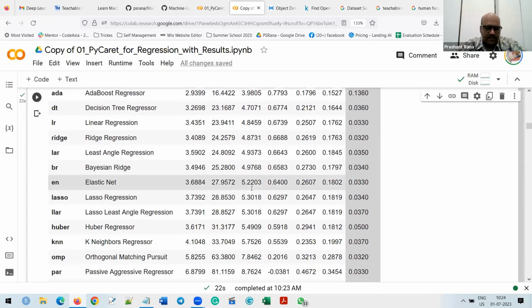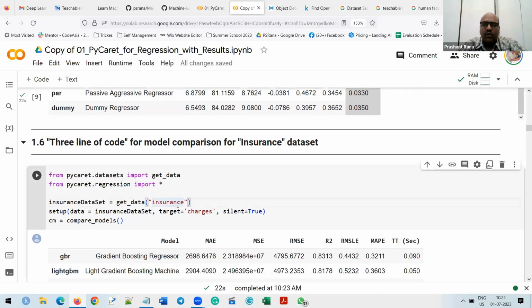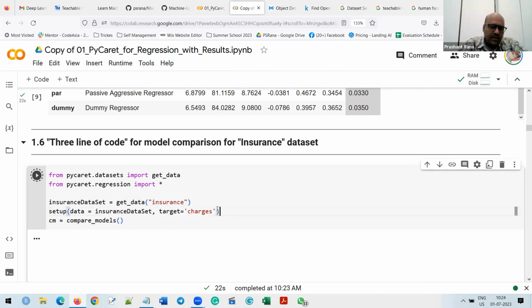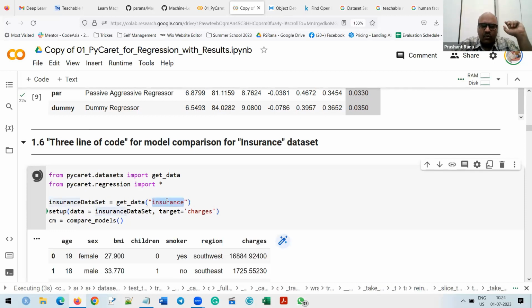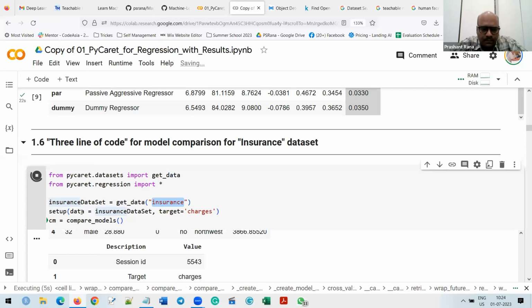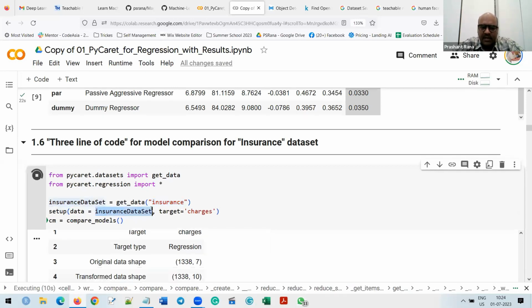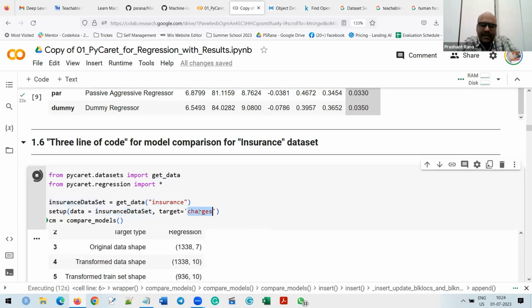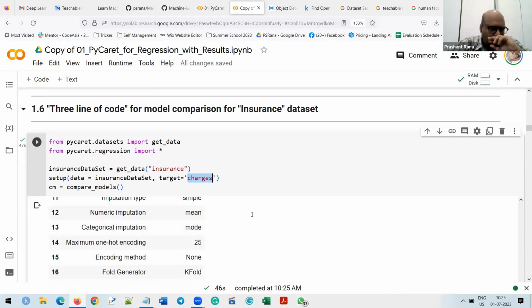Yes, chaliye. Similarly, come to 1.6. So let's suppose you want to work on the insurance data set. So just first remove the silent part. So kya kiya? There are only two changes. Number one, which data set I want to work with. So just isko read kiya, insurance data set with diya, and I need to change the target part also because the data set is different, so the target may be different. Okay, now it is done.